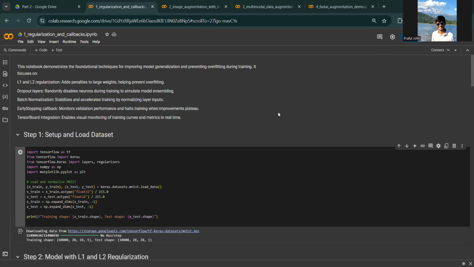I have explored a variety of data augmentation techniques using Keras, TensorFlow, and Fast AI. In this one, we demonstrate the foundational techniques for improving model generalization and preventing overfitting during the training process. We'll be using L1, L2, dropout layers, batch normalization, early stopping callbacks, and TensorBoard integration.